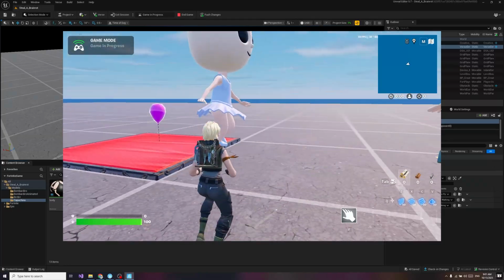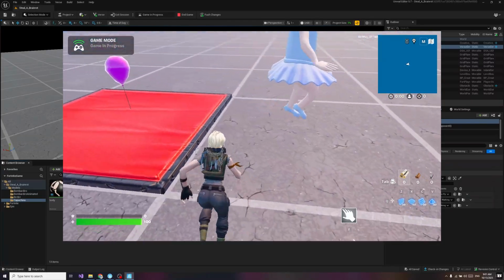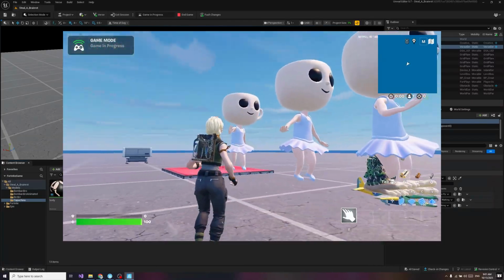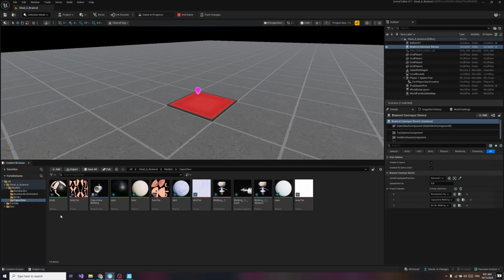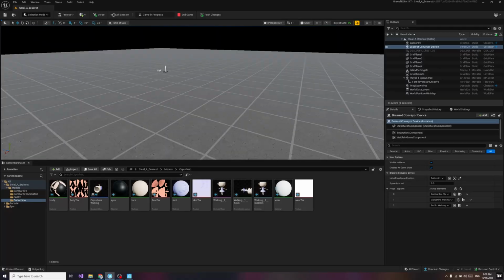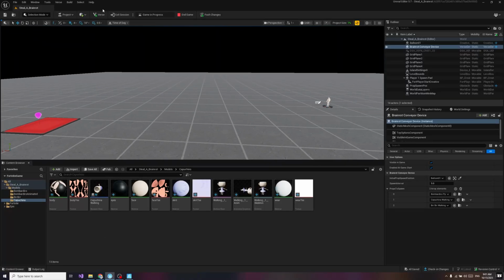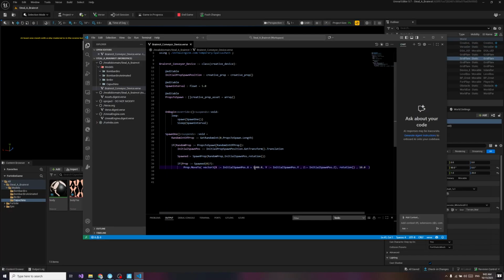Now one thing we may fix is we can add the floor and also make them walk a little longer. So let's just do that. Let's go into our verse. Let's make this one 11,000. Build.